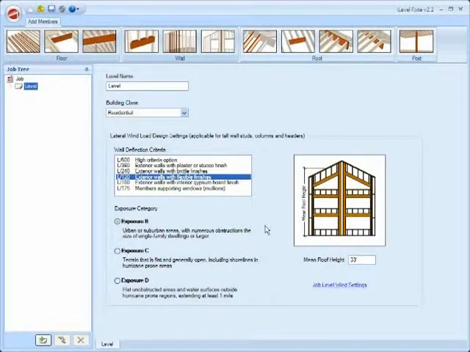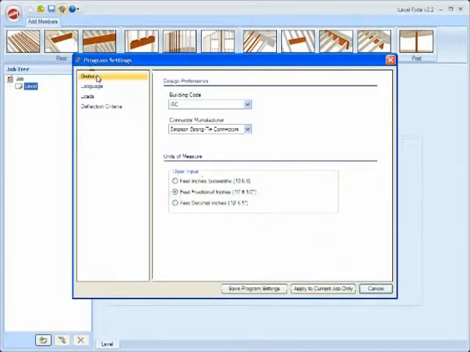Program settings available in Forte version 2.2. To get to program settings from the application, you click on the saw blade icon up in the top toolbar. Along the left-hand side, you just have different categories of program settings.